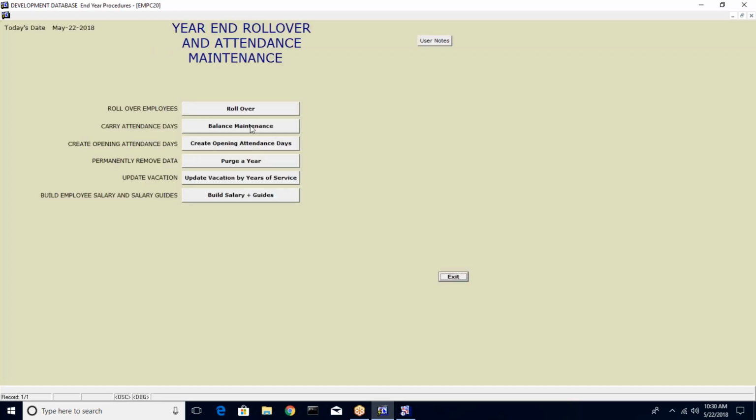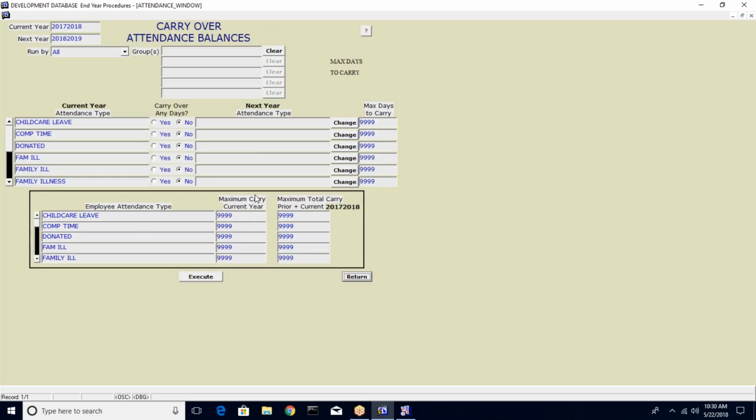Go back to the balances. So this is what the bottom is referring to. What's the maximum carryover for the current year? What's the maximum total carryover for both of them? If you put a limit on how many possible sick days you can carry forward. Okay, and once you set up your category, you hit execute.